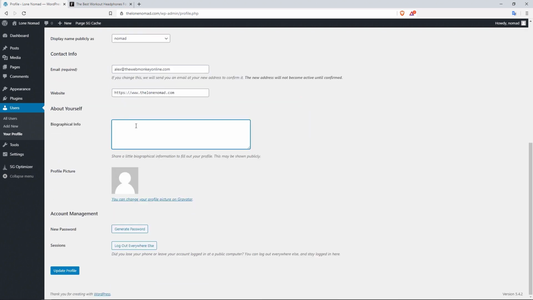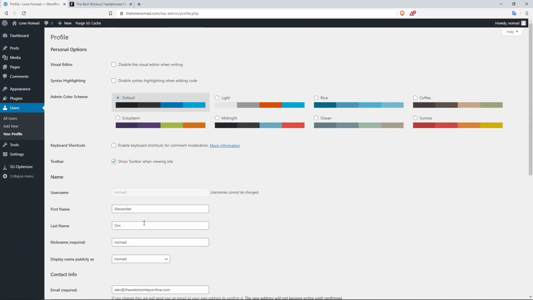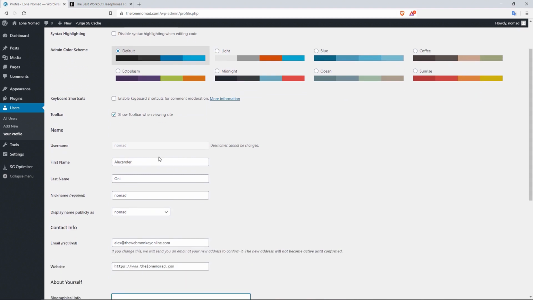Because right here, you can change your first name, you can change your last name. You can also change your nickname, which would actually be displayed publicly. So right here, you could change this to something more personal. If you want to use maybe your own first name, I'll just stick with Nomad. But then over here, you actually do have the option of also displaying your first name, your last name, and then maybe a combination of your first name, last name, or last name, first name. So you do have those options in here. I'm going to go with Alexander, all right?